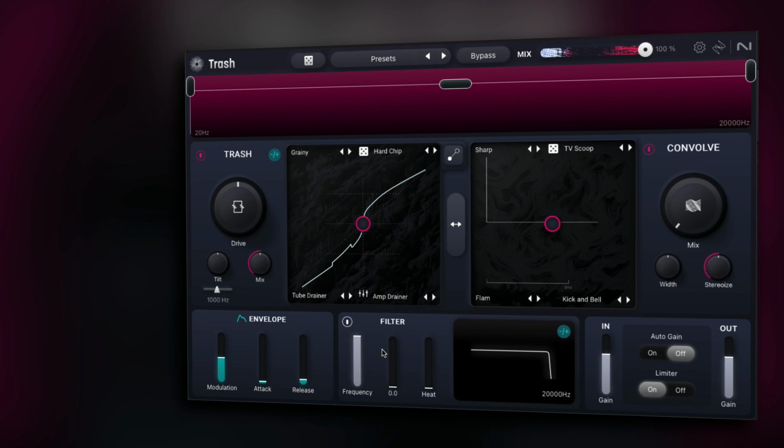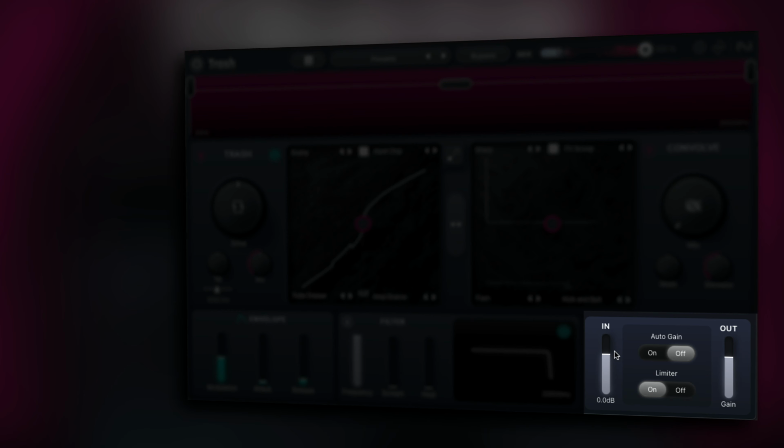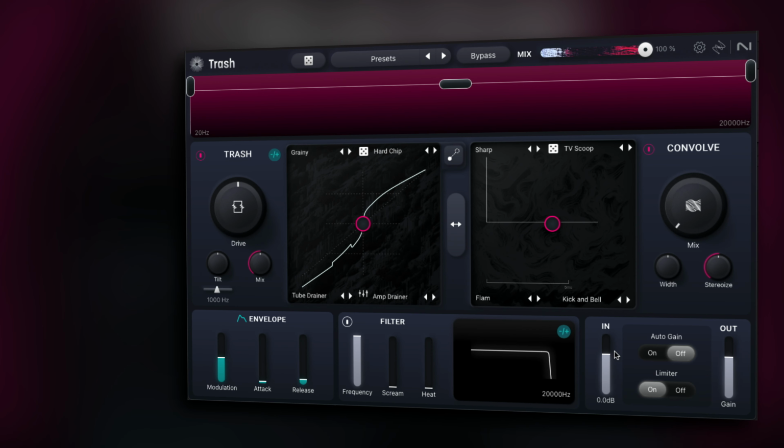And then last but not least, we have our input and output. And this gives you controls to really manage the levels of the plugin. And this is going to be really important to shape your sound here. So now that you have an idea of where everything is located, now I want to dive into the specifics of each section here, starting with the multi-band display.